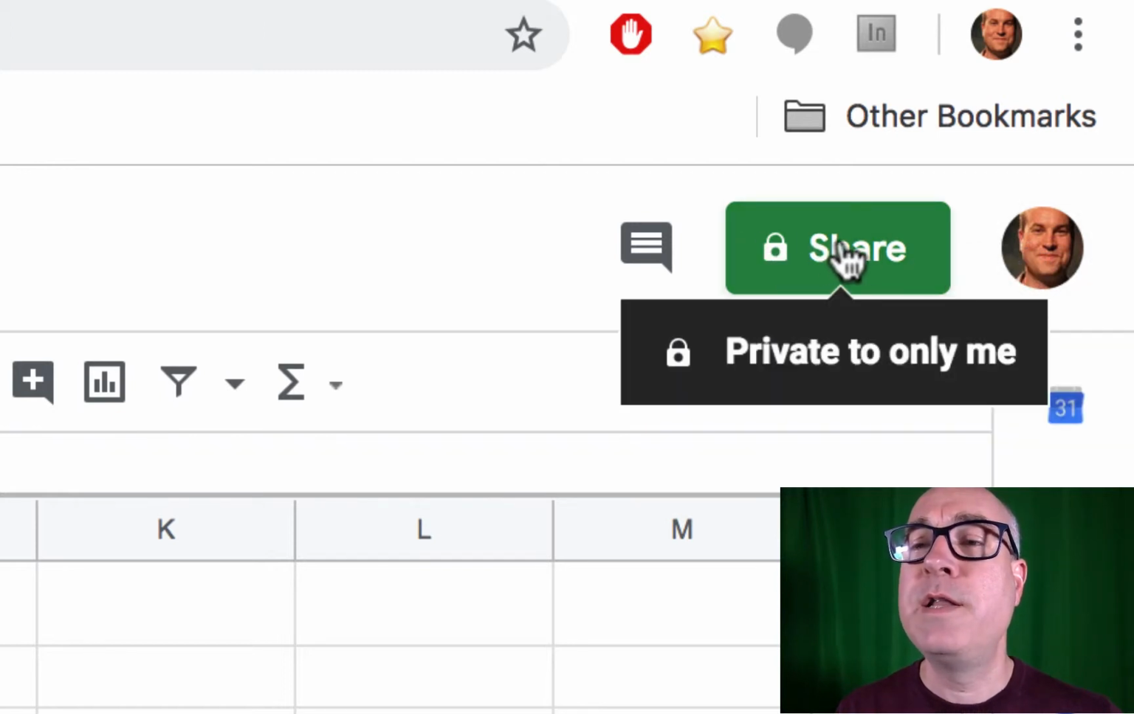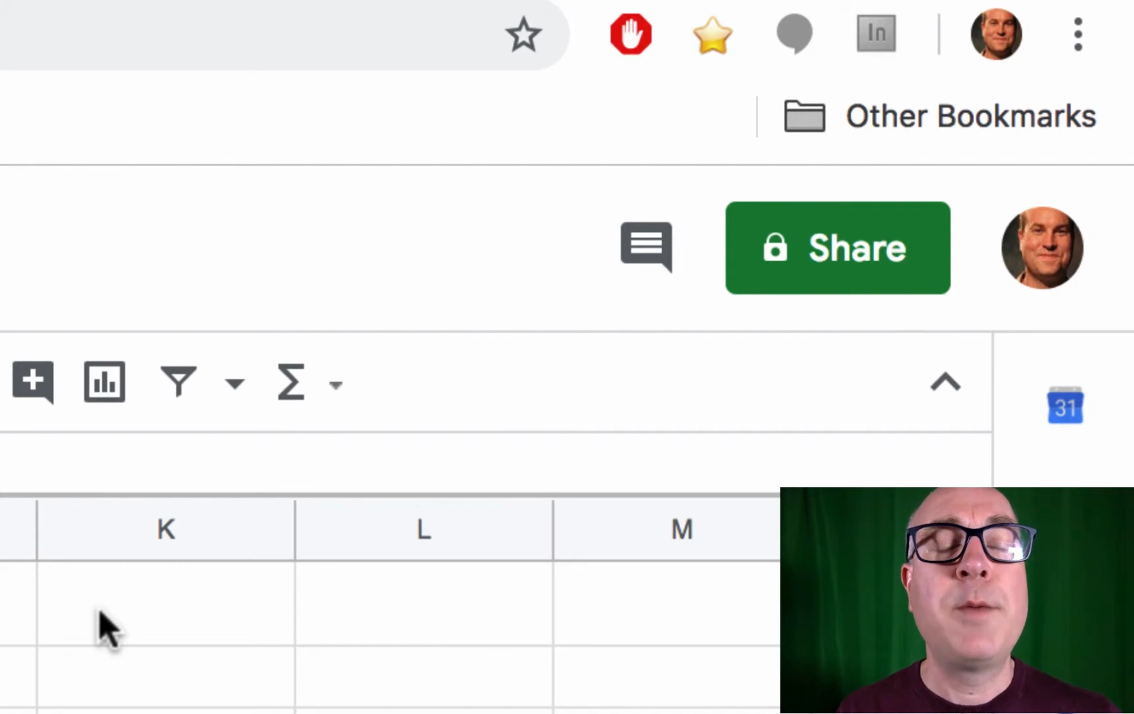Notice also that this copy of the project manager that you just made for yourself only belongs to you. The share button right now shows that it's locked. We're not going to share it until you're finished setting it up.